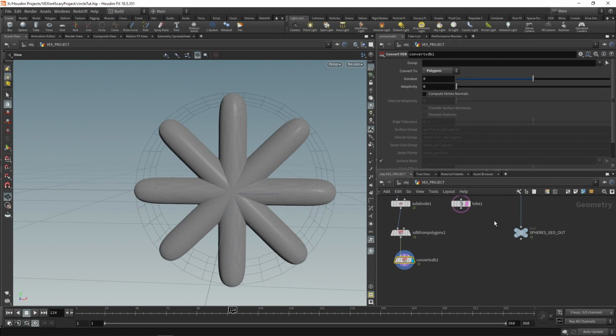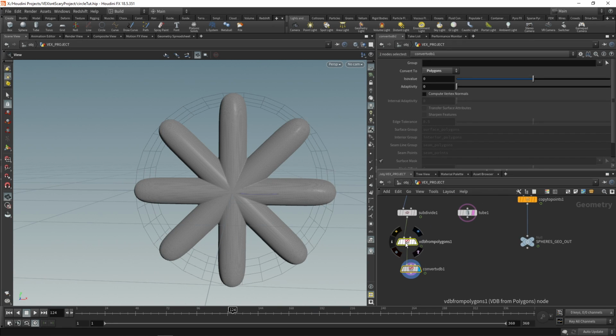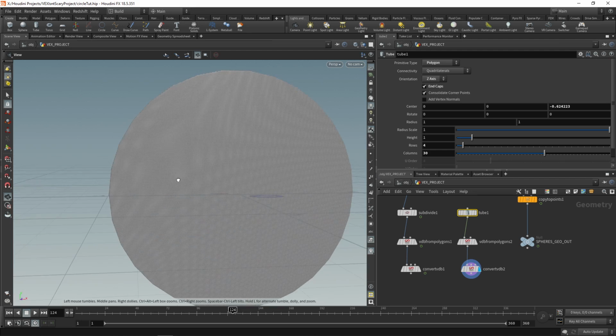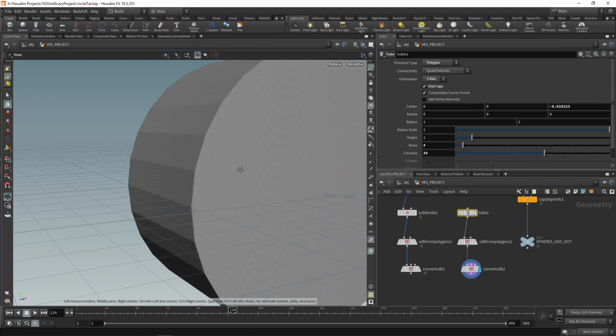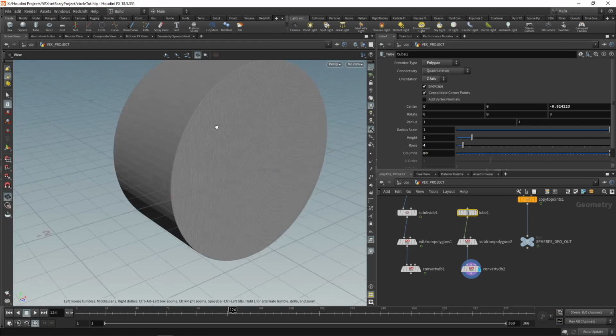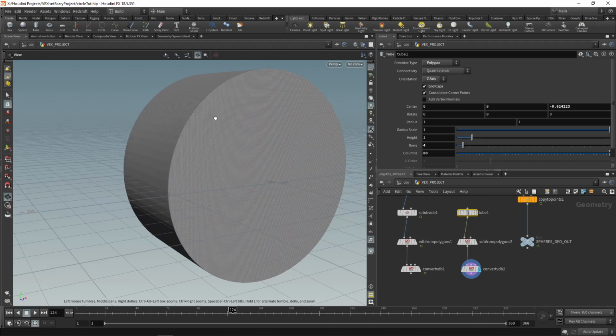What we're going to do on the other side is the exact same thing to our tube. So we're going to copy over the VDB from polygons and convert VDB and just do that to our tube. Now you'll notice that we have this very faceted edge on our tube. So let's increase the columns to something like 80. And that's better. That's not as noticeable, so that should be good.